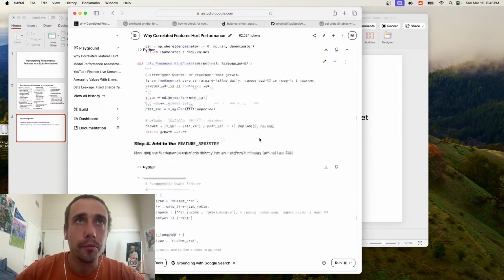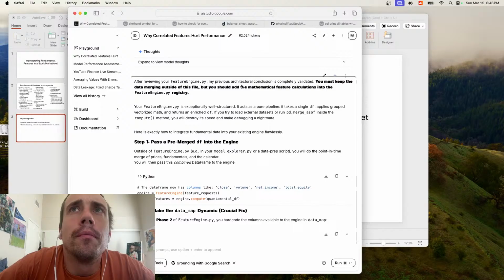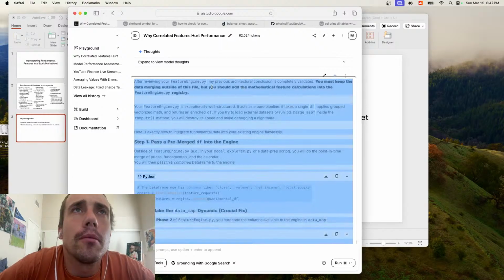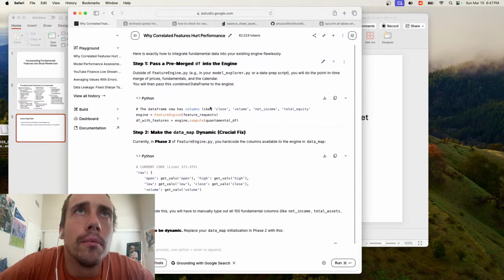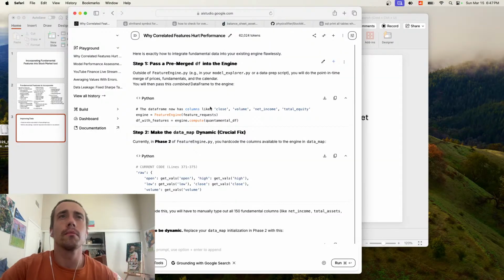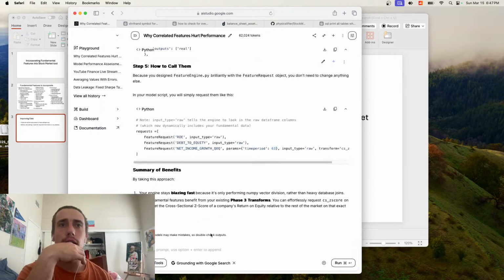Okay, so let's see what this says. You must keep the data merging outside of this file, but you should add the mathematical feature calculations to the registry. But if I add the features, it doesn't stay blazing fast.